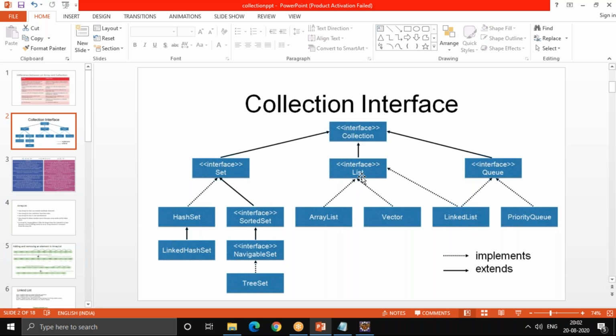Now List is an interface which contains the abstract methods of List as well as the abstract methods of Collection. The class which implements List has to override all the abstract methods present in List as well as Collection, because List is a child of Collection. A class can extend a class; similarly, an interface can extend an interface. This List is extended by ArrayList, Vector, and LinkedList. You have Stack also.